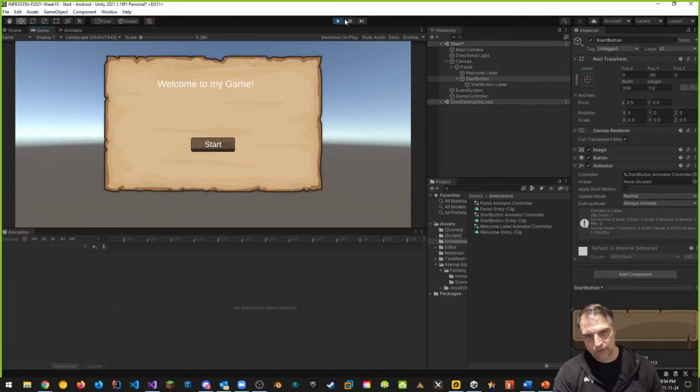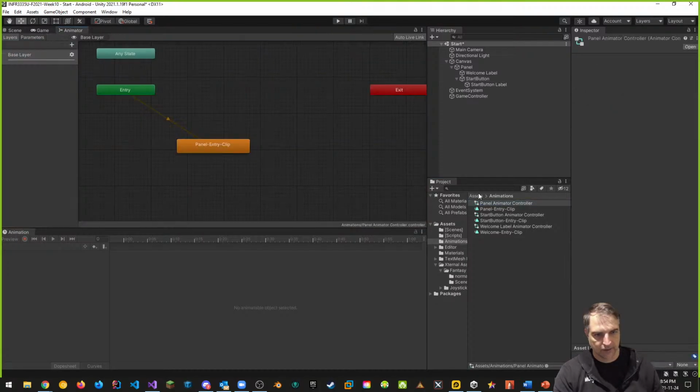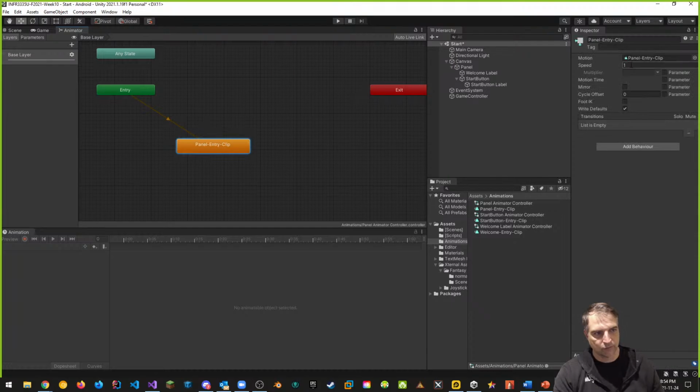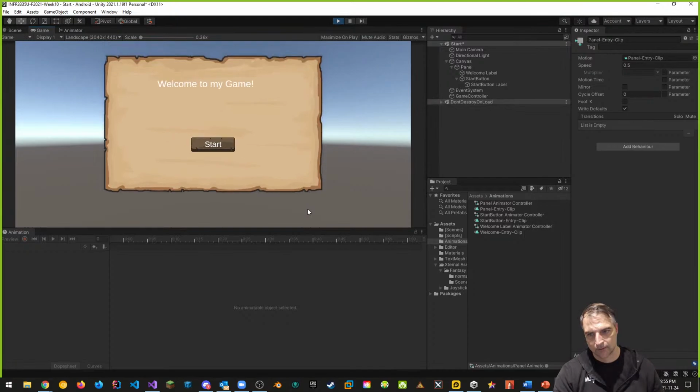There we go. You can also add in, so let's say if you want to make the panel come in a little slower, then I can go into the panel animation controller, right? And what I can say is that this panel entry clip, instead of going at a speed of 1, I can make it go at a speed of 0.5. There we go. And if I press play, you can see that that panel is going to come in half as fast. There we go.